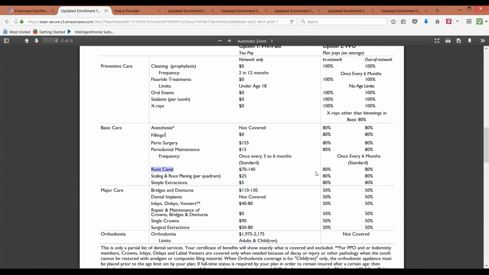So if you're thinking and scratching your head like, wow, I was going to get this $1,000 bill for this root canal, you can enroll in this now. There's not going to be any waiting period. As soon as this becomes effective, you can go get that root canal. You'll pay 20% for it.